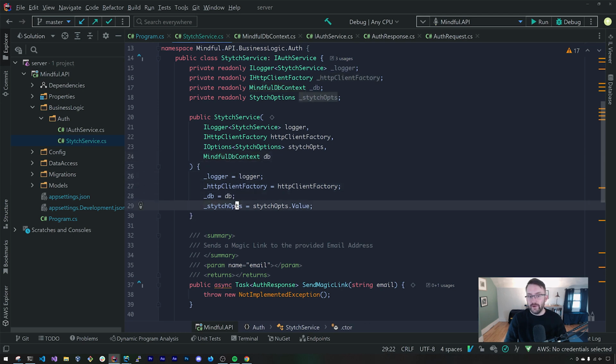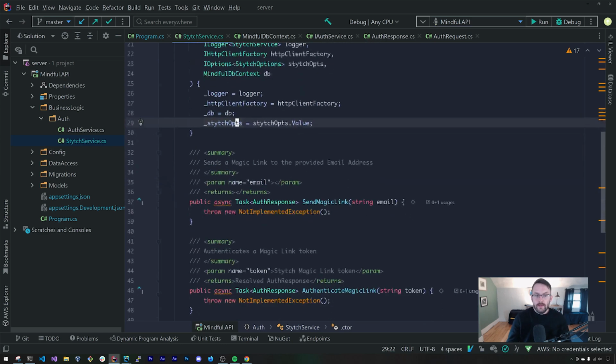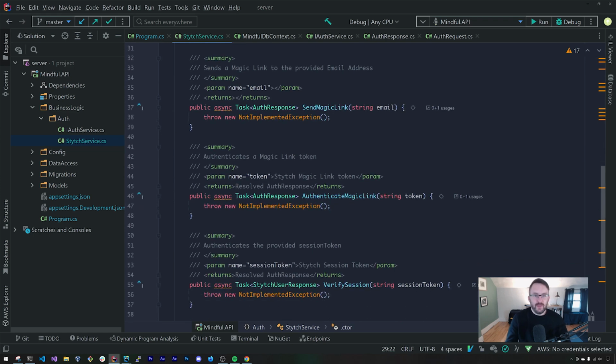With the options pattern, note that we just resolve the value of the generic options here by calling .Value. So that backing field is of type StytchOptions, and .NET provides this IOptions container, if you will, this object that sort of wraps the options as an injectable interface here. So we then have the three methods that we need to implement. We need to implement a method first of all here for sending a magic link. So that's what we'll focus on immediately.